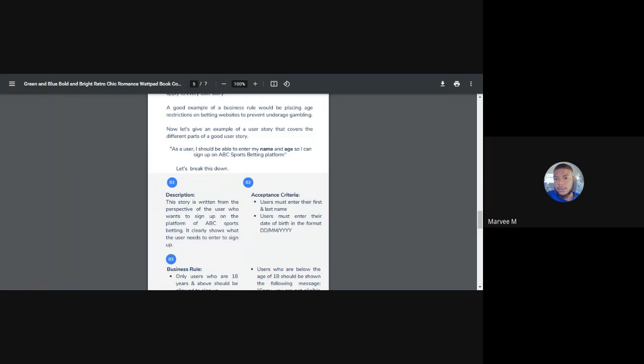Then acceptance criteria: users must enter their first and last name. Users must enter their date of birth in the format date, month, year. So this is acceptance criteria, so that your developer does not go and build something else. For users to enter their first and last name, a space has to be created for them to be able to input their name. And also, you see users must enter their date of birth in the format. It says date, month, year.